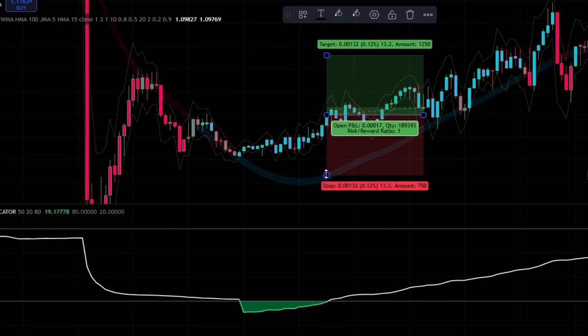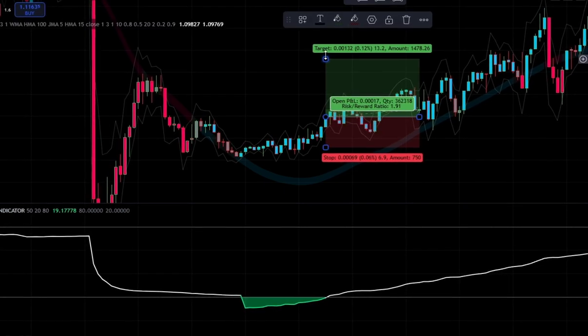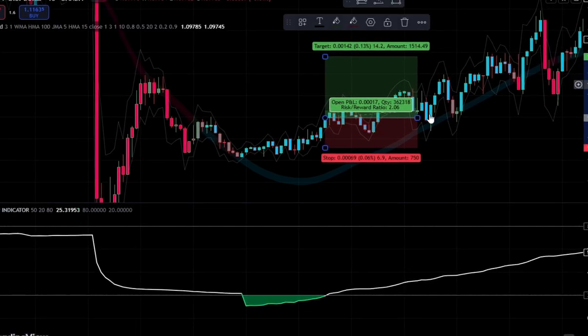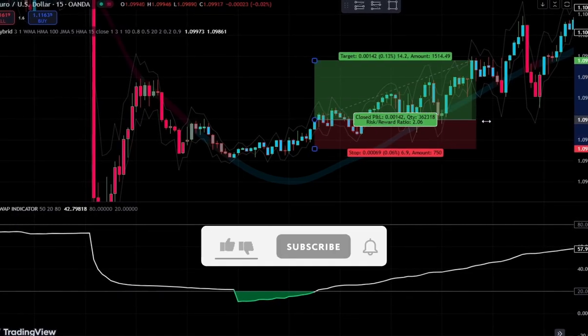We'll specifically focus on forex trading with a 15-minute time frame, but this strategy isn't limited to just forex. You can apply it to almost any asset you're interested in trading.